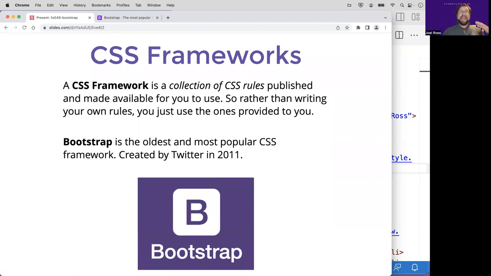So Bootstrap is an example of a CSS framework. There are many CSS frameworks out there, but Bootstrap is one of the oldest and most popular of those frameworks. So we're using Bootstrap as an example that you're most likely to encounter, though other frameworks are going to follow a similar idea, and they'll work in similar ways.